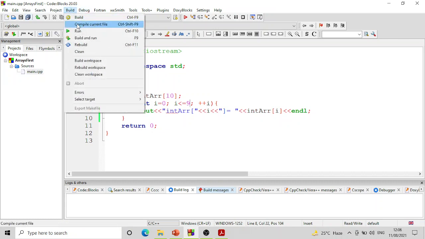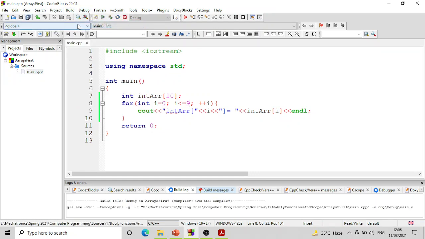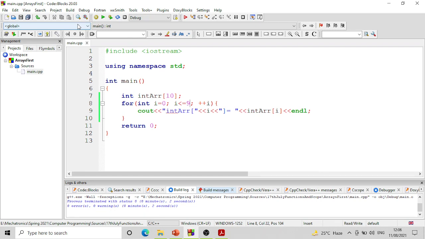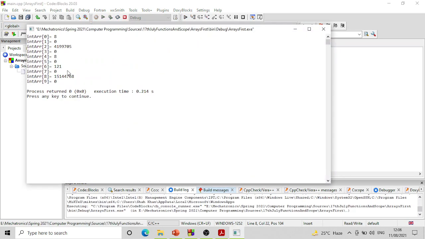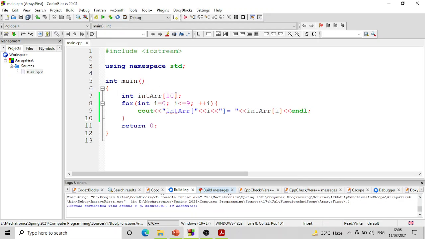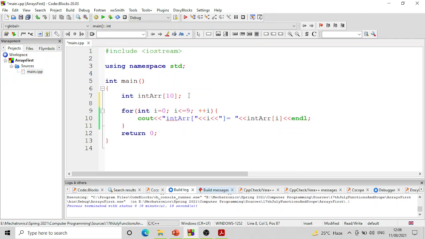Let us first compile this code and then build and run. Okay, so this is the original array and it has garbage values, and you can see some values are 8, some 0, whatever, different values. Okay, so we can print this statement here.